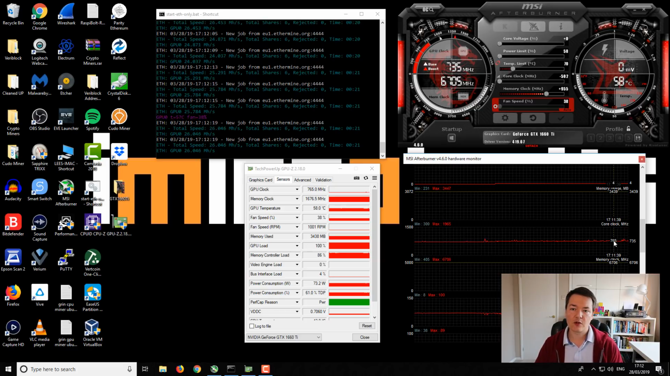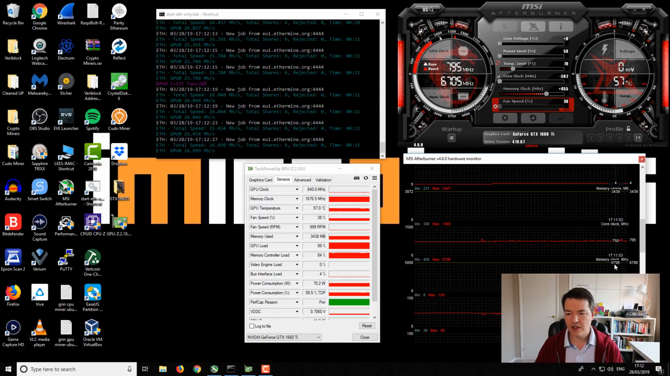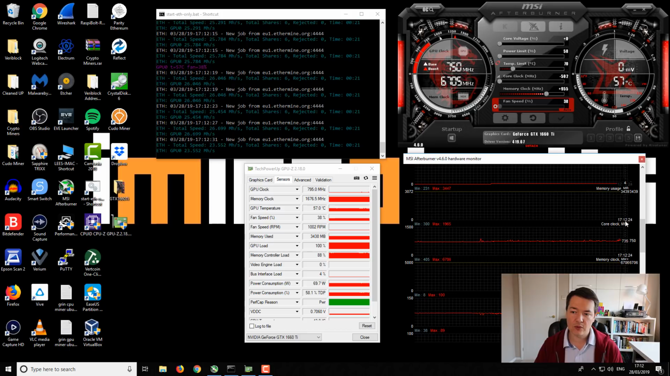Sometimes when you reduce your power limit, it can turn down both the core clock and the memory clock, so you're not going to be getting that performance. That's why I have that out like that, so you can see both clocks over a period of time and make sure they're not being throttled.